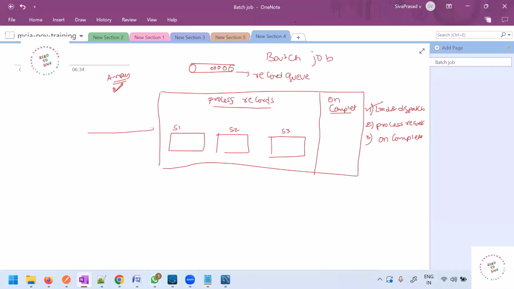Actually, before batch job, we will be having a Mule event, which has Mule message as payload, Mule message which contains payload. This payload is an array, and Mule message contains attributes. This is a Mule message. A Mule event also contains vars, we know. Now, this event has payload as array. This array will be iterated. For each item in this array, a record object is created.